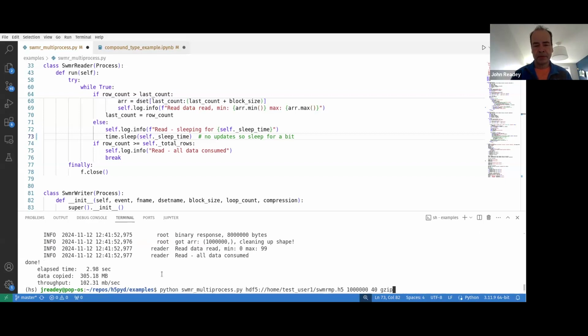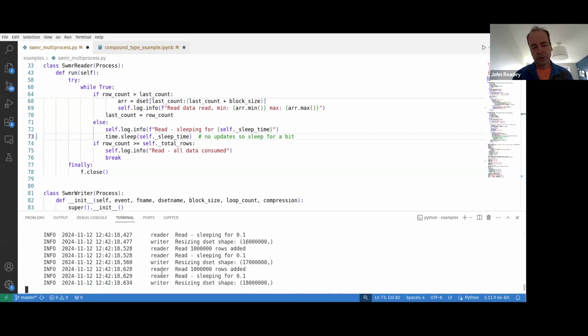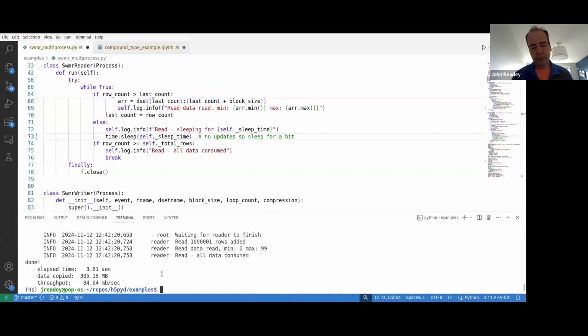So let's just try that one more time. We had 100 megabytes per second with HSDS and compression. And with the library, we had 84, so slightly faster using HSDS.